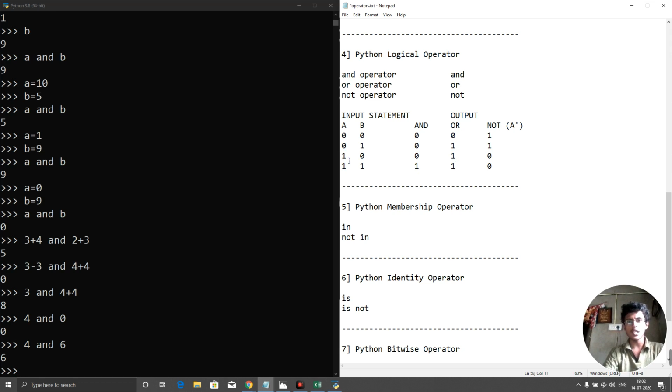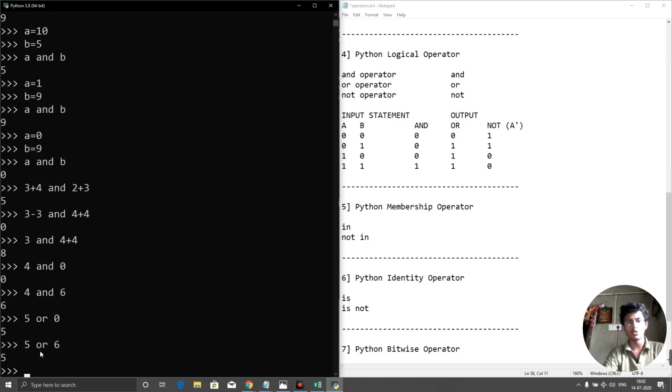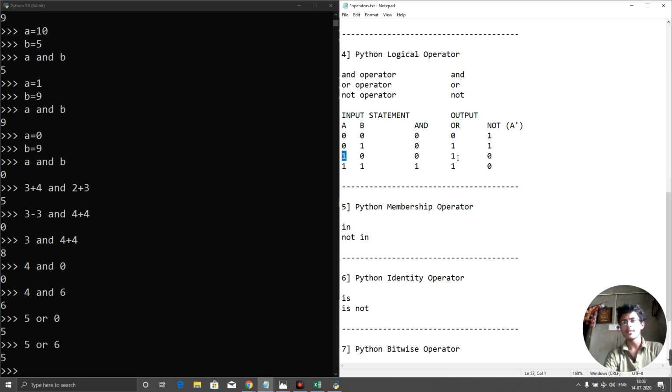That means if the first expression is true, for example 5 OR, then whatever I write here, 0 or 1, or even 6, 5 or 6, it still gives us 5 as the output, because it is not checking the second expression. There is no necessity of checking it, because if the resulting output of the first expression is 1, then the output is always 1.